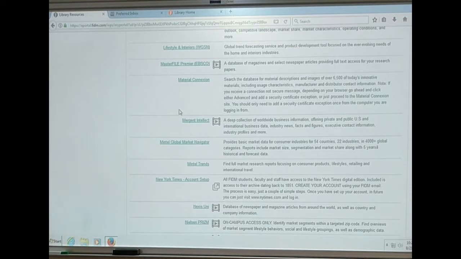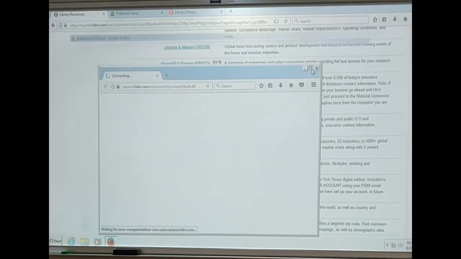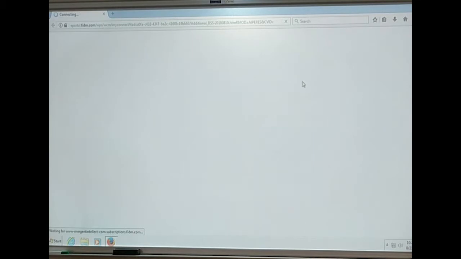So looking at a macro view of what's going on in business in general, this one right here is good to look at, Emergent Intellect. And if you see little boxes, these are all tutorials, generally either put together by a librarian or by the company itself. So, and it tells you here, a deep collection of worldwide business information, private and public U.S. international business data, industry news, facts, figures, industry profiles, and more. So I'm going to click on that one. And this is the database that we now have instead of Hoover's. Hoover's is no longer available, so this is Emergent Intellect for company information.